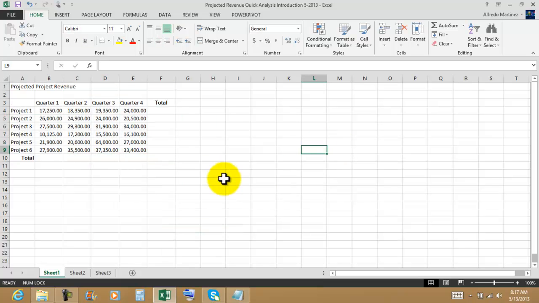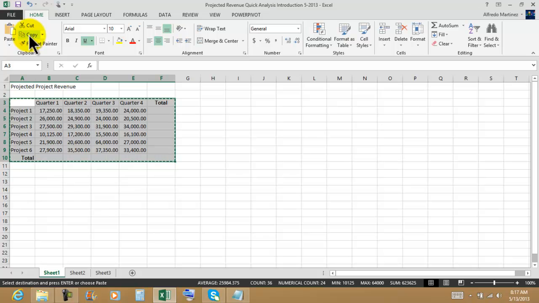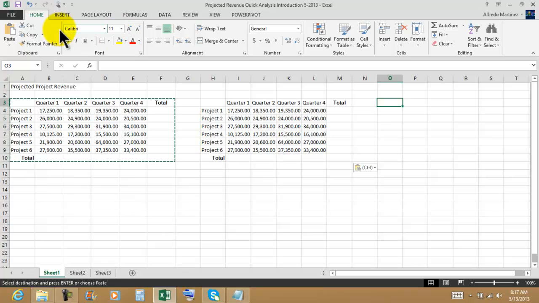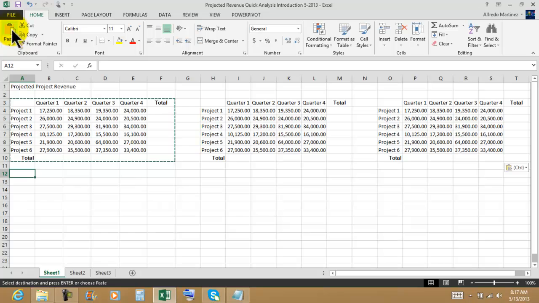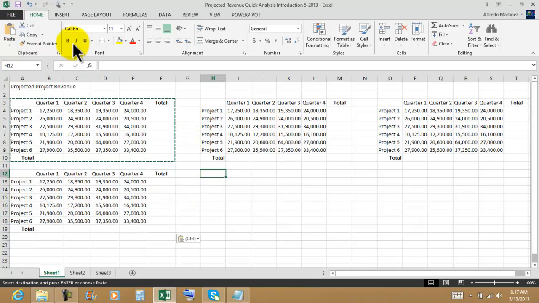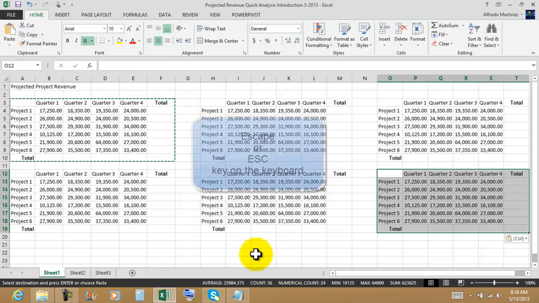So let's go ahead and do an example. That's the reason why we deleted the totals here. We're going to highlight this data starting on A3 through F10. From here we're going to use the copy command, and I'm just going to paste this data 1, 2, 3, 4, and 5 different times.